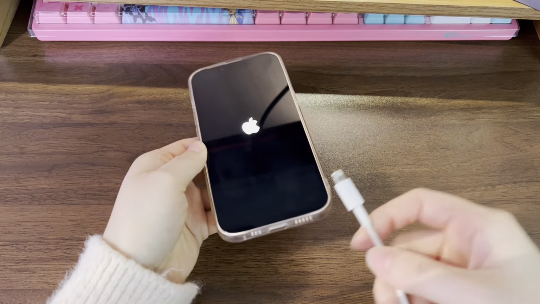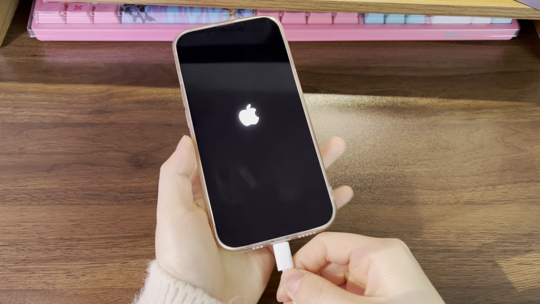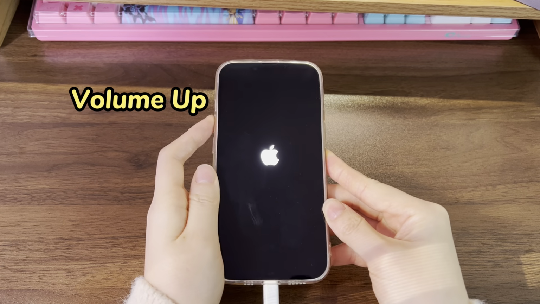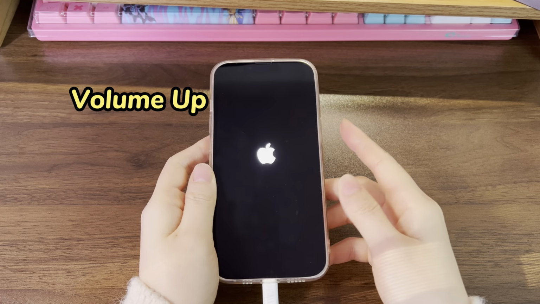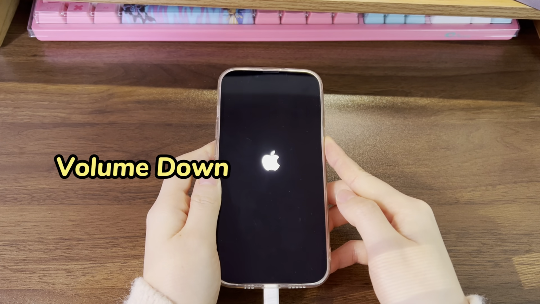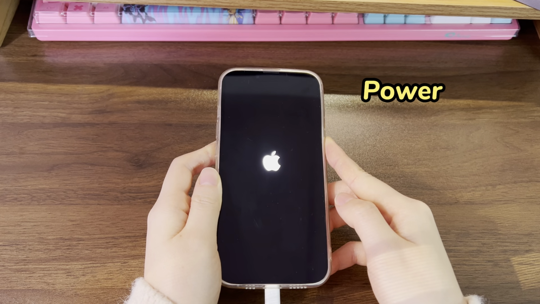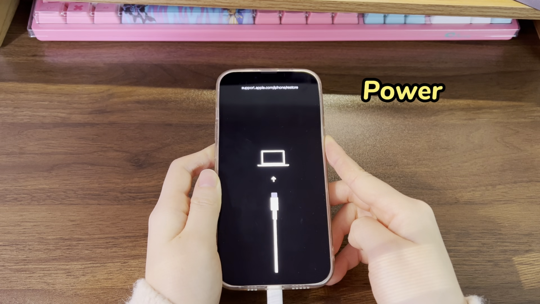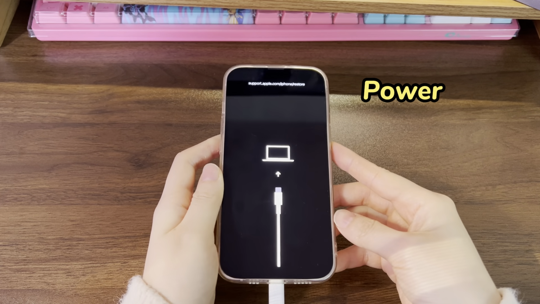Connect your iPhone 13 to a computer with a cable and run iTunes or Finder. Then, on your iPhone 13, quickly press the volume up button then release. Quickly press the volume down button then release. Press the power button and keep holding it for a few seconds. Don't release when the Apple logo appears. Still keep holding. When you see the recovery mode screen showing a laptop and cable, let go of the button and go to the computer.